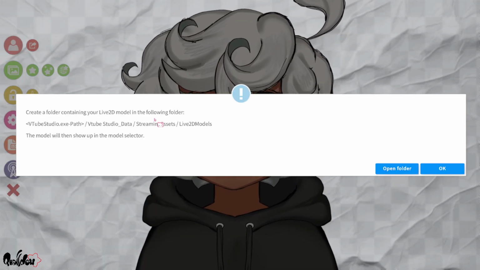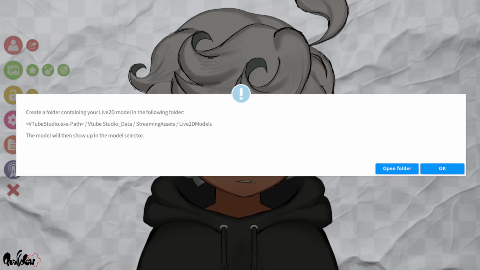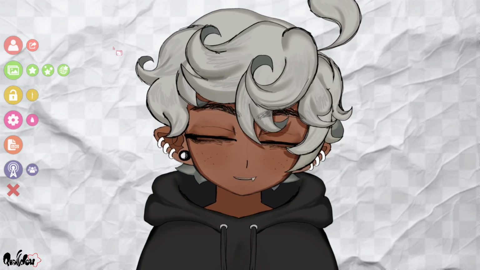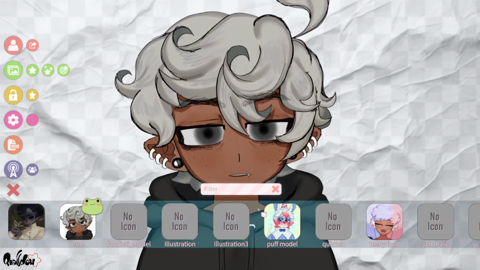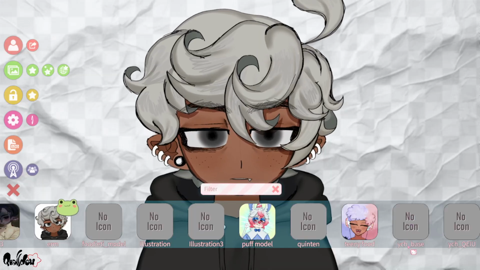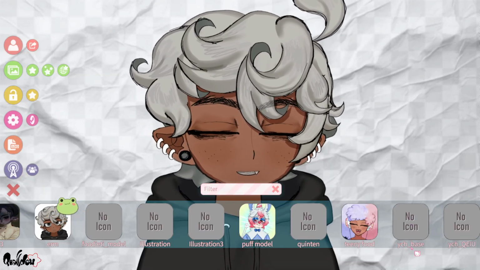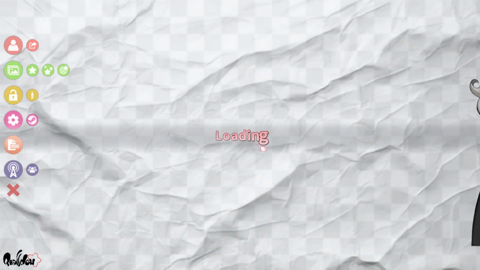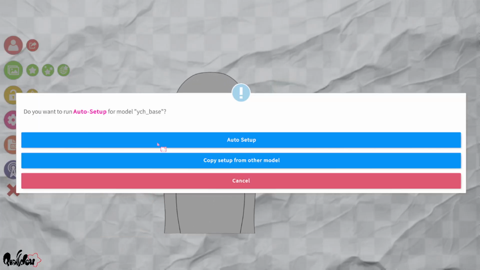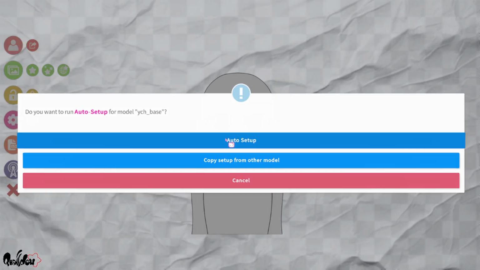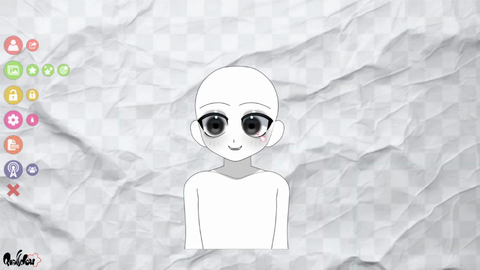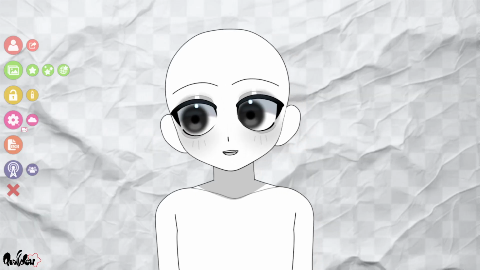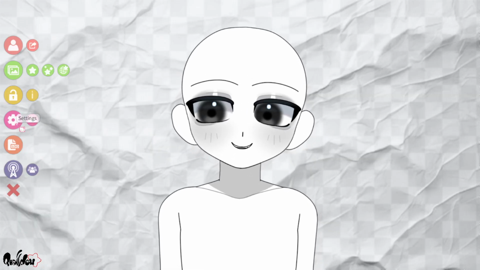If you open the folder, it'll open up where you need to put the zip file I've provided you in, and then you'll click OK. It might take a second for it to load. But after you load it, you should find it. It's your character here underscore and then your username. So once you open it, it's gonna pop up with this prompt and you're gonna click auto setup and you're gonna click OK. So this is just the base.